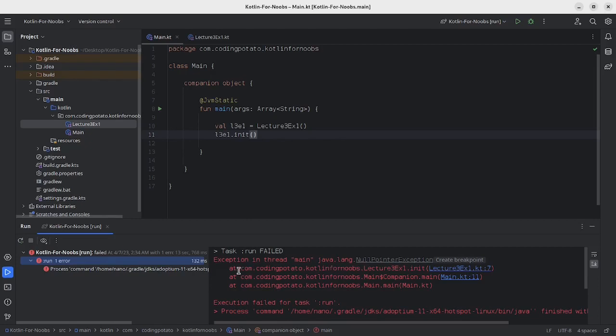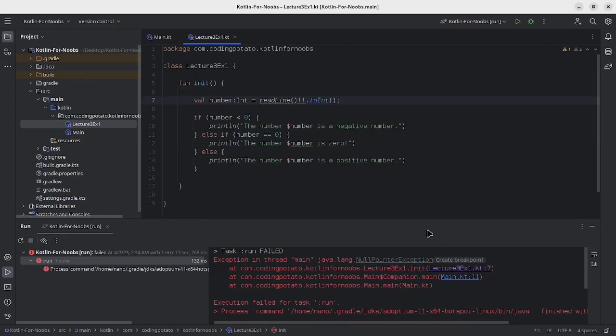Where is this exception happening? It's happening starting from here inside the init function. You see this is a reference to the class codingPotato Kotlin for Noobs class name.init. If you click here, it will show you the exact line where the error is happening. The thing is, the readLine here is giving us a null value.